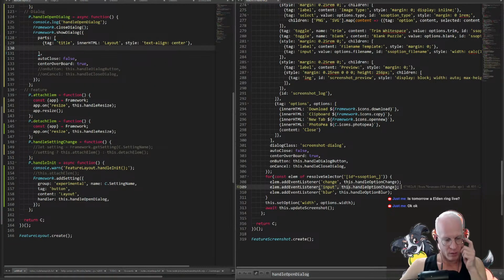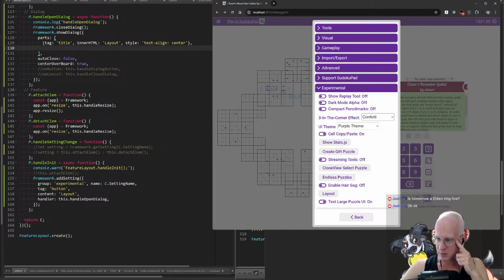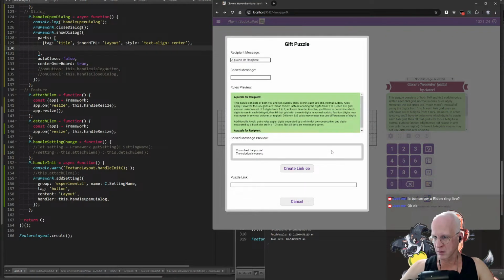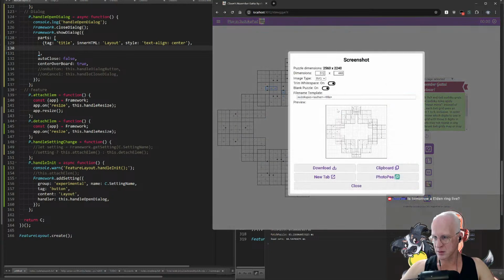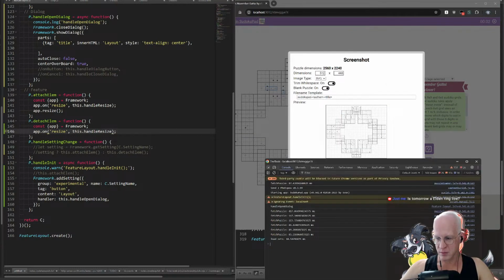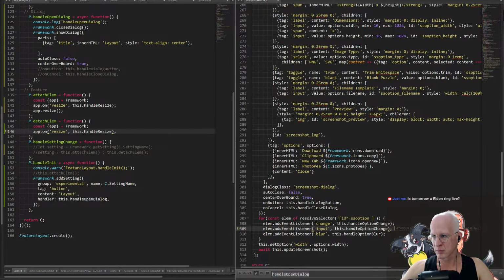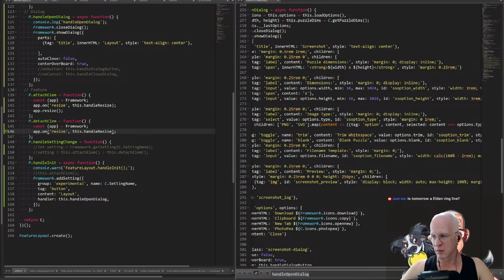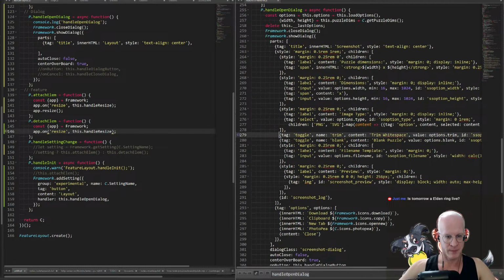When was the last time I've made a dialog with a toggle? Actually, does the screenshot dialog have a toggle? This one, no toggle. No toggle. All custom stuff. Screenshot does actually have toggles. All right, so let's have a look at the toggles. Dimensions, image type. So it's kind of stuff like this.